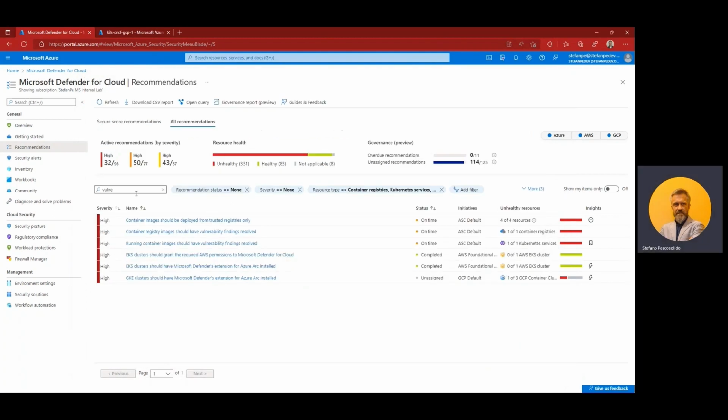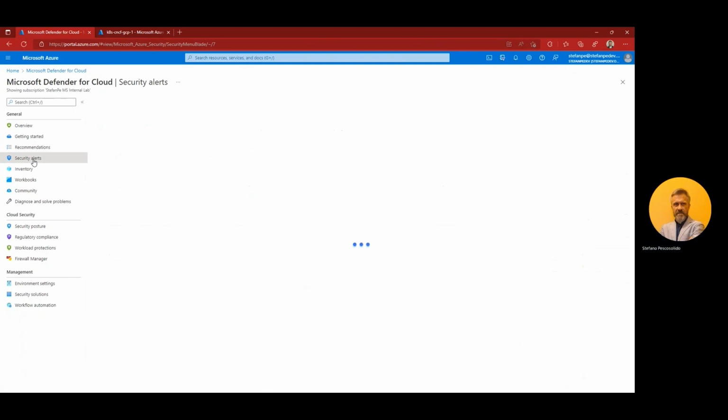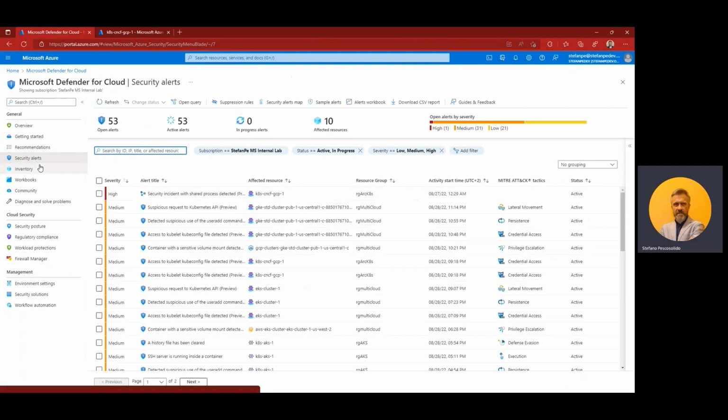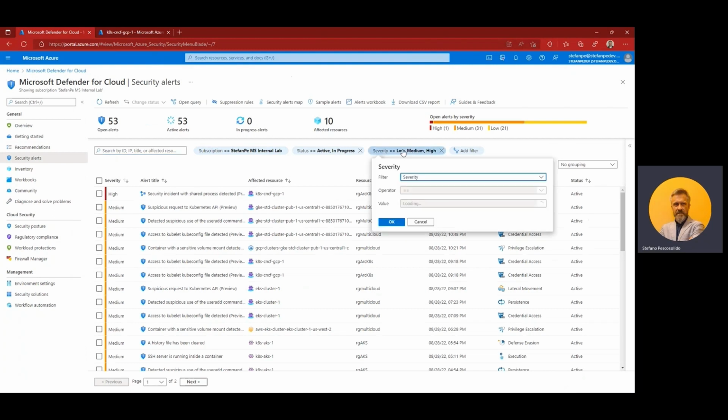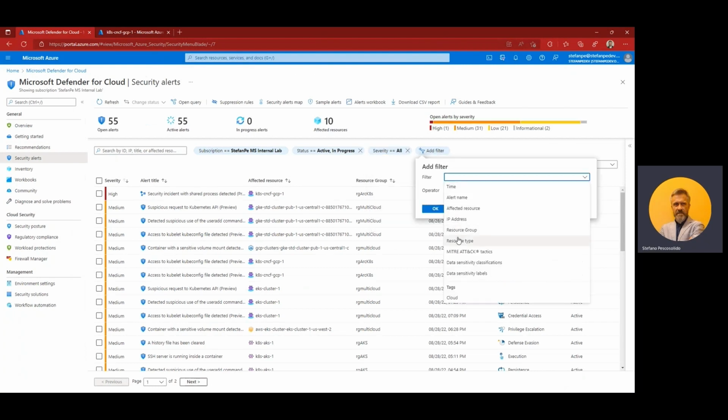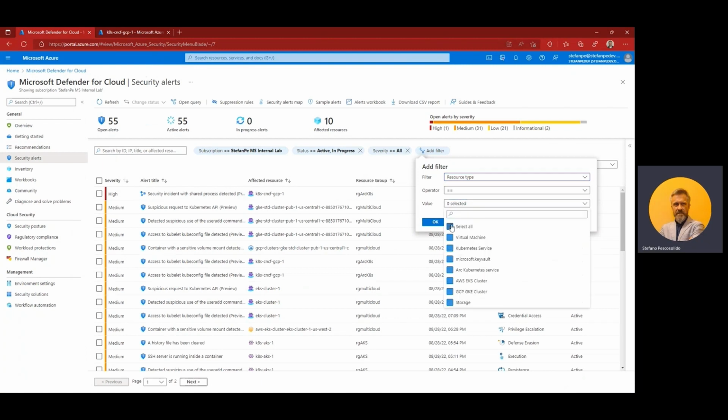Okay, so those are the recommendations. Quite an interesting part. Now, let's switch to the security alerts. As I said, I did a lot of exercise. Let me pick all the possible severities, and again, let me choose the resource type in order to see only the elements related to Kubernetes.